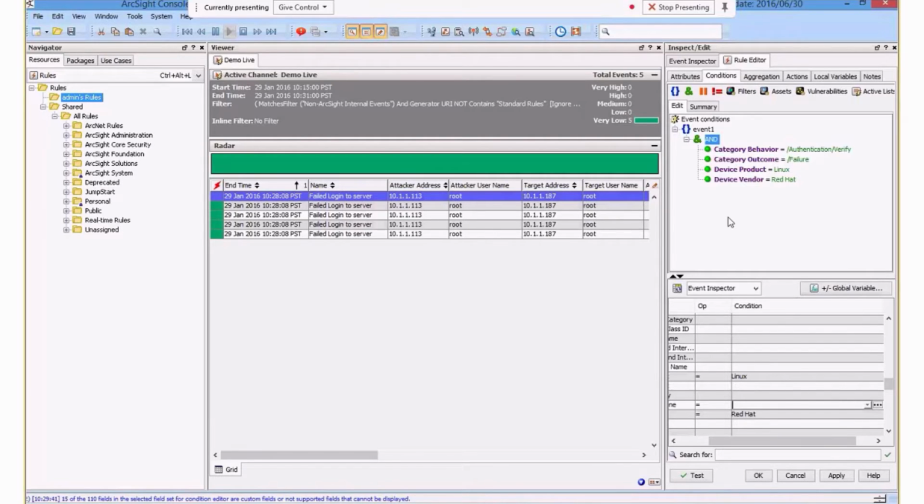Notice how it's created the conditions here. So it's categorization behavior authentication verify, outcome is a failure, device product is Linux, device vendor is Red Hat. Simple as that. I don't have to do anything else.